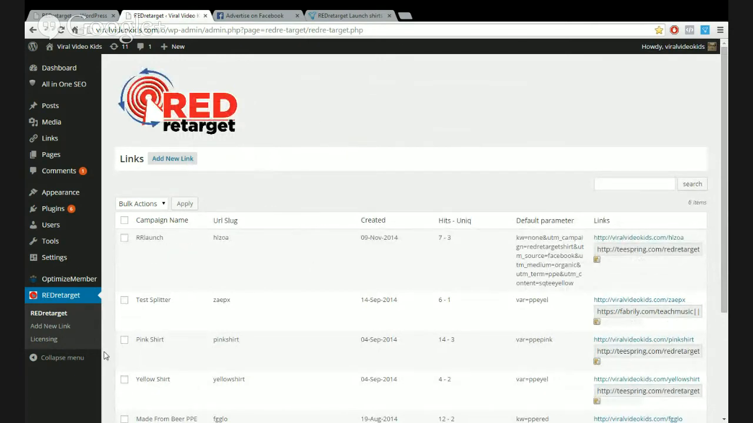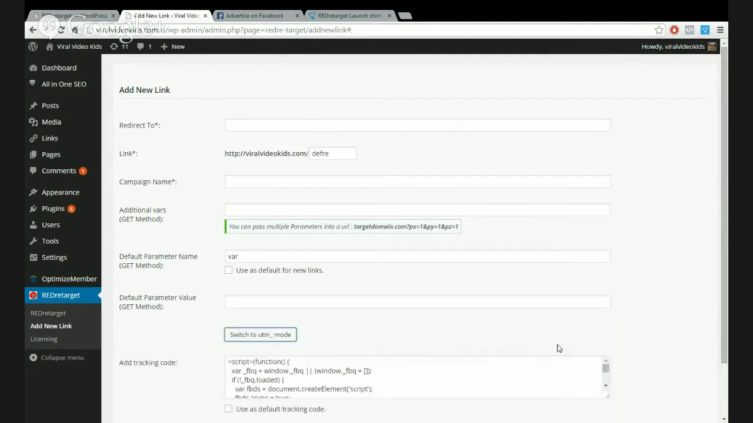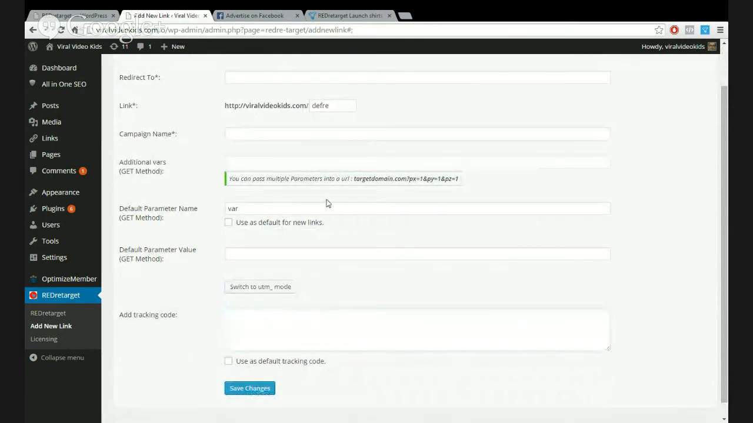So now you're in this general screen here, and when you come in here for the first time and you add a new link, it will look something like this, except this stuff down here will all be empty, and this will show like this, and this will be empty as well. So it'll be just like this, all empty. This will be empty too.